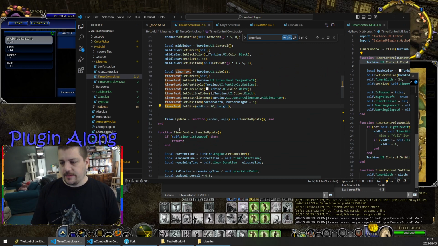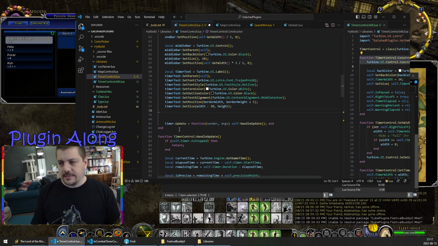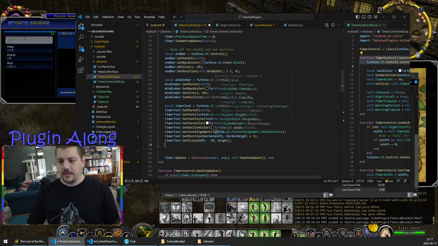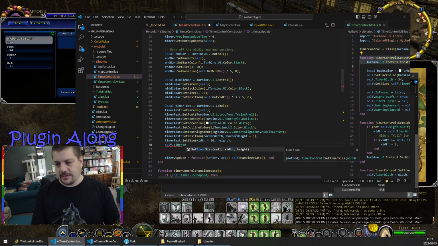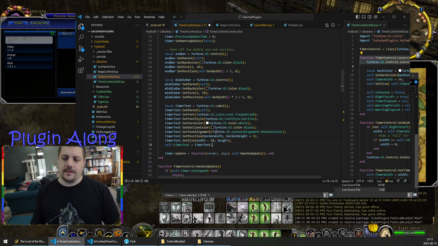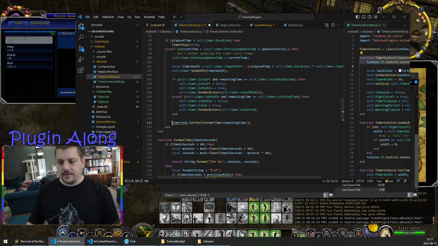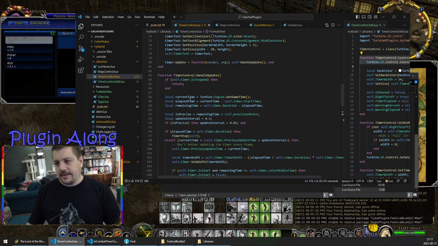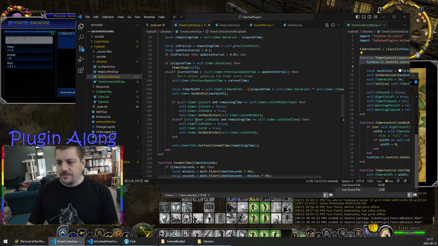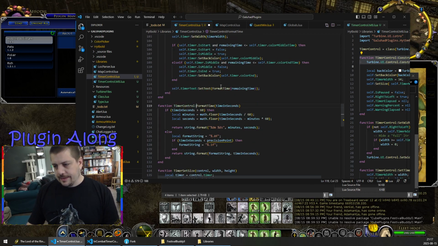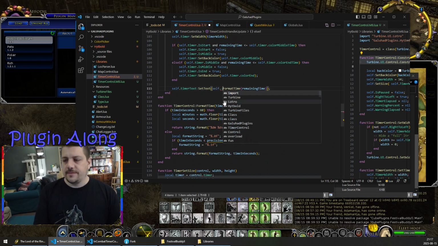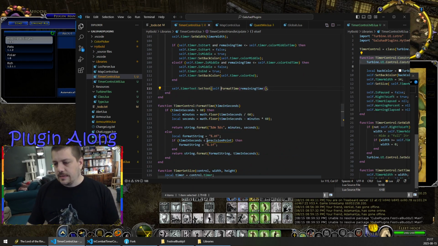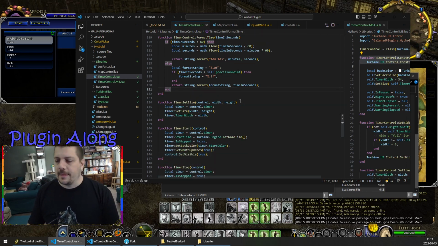Okay, where is timer text? Looks like we would need to save that off. So self.timer text equals timer text. Great. And then we can reference it from here. Okay. We have a function called format time. Let's go ahead and embed that into the timer control. And then we can just call self format time. And that'll give us access to the self.precision point that we saved off before.